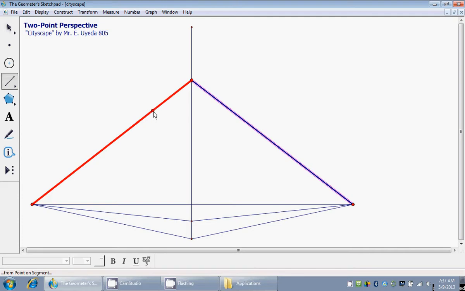I'm going to remember my technique of holding the shift key while I draw my vertical line. And the vertical line has to go down to the top of the sidewalk. Don't stop here on the horizon line. Once you've drawn the left side of the building, let's hop over to the right side of the building.